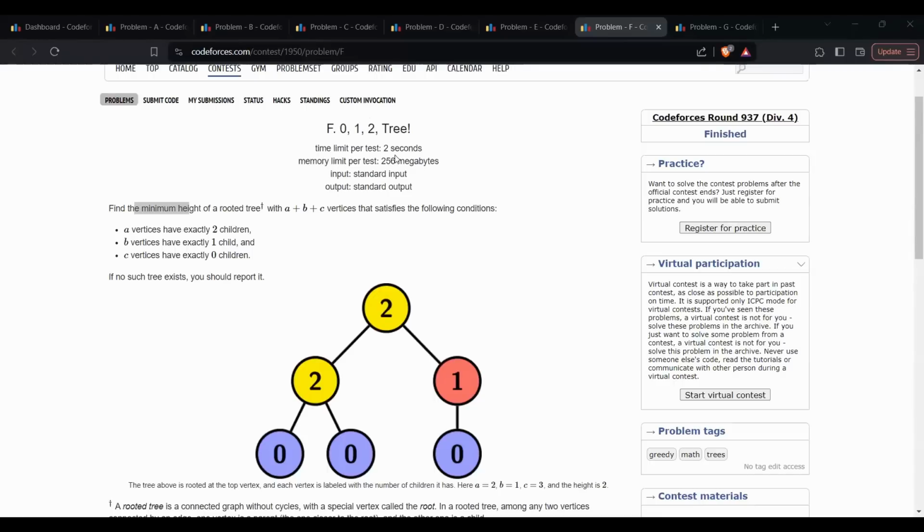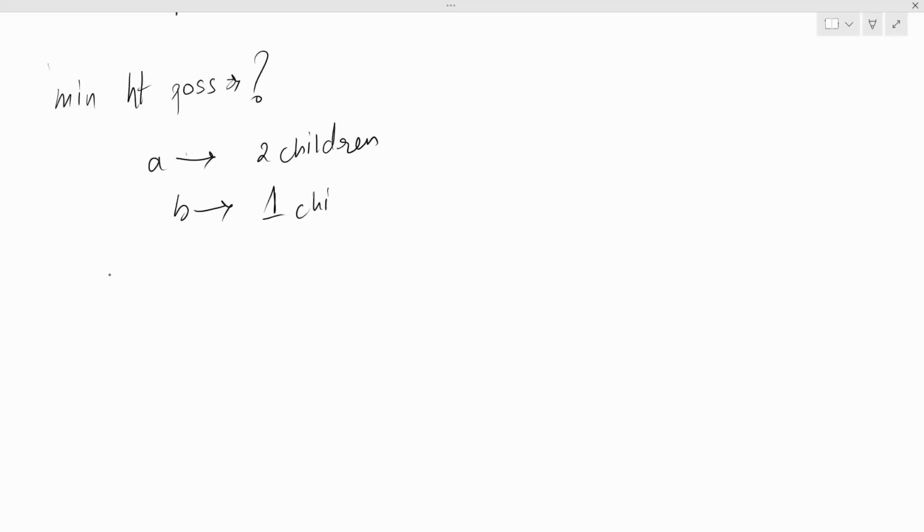So basically, we need to find what is the minimum height possible if A number of nodes have two children, B number of nodes have exactly one child, and C number of nodes have zero children. So these are leaf nodes.